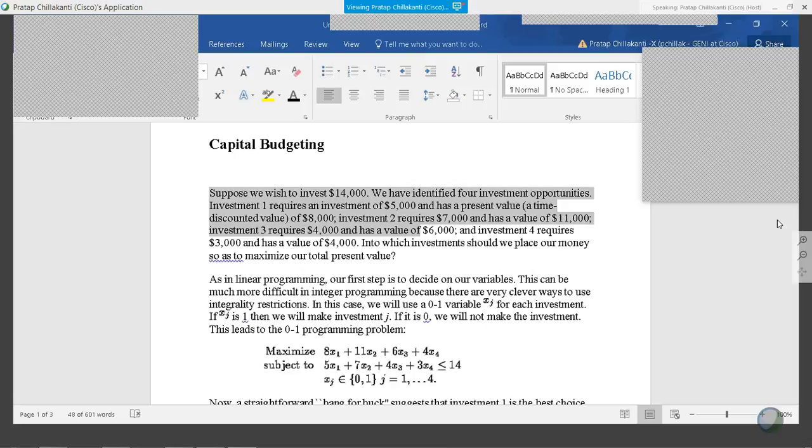Similarly, investment 2 requires 7,000. The 7 came from there. That is your actual money that you're investing. So if you look at those things, 5x1 plus 7x2 plus 4x3 plus 3x4, the total amount invested should be less than or equal to 14. You cannot spend more than what you have. That is what that says, right?